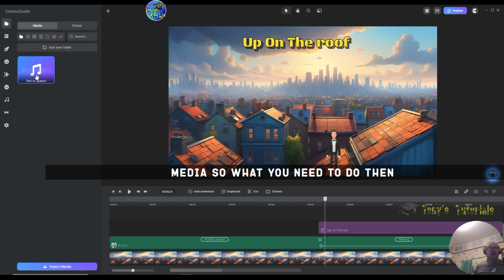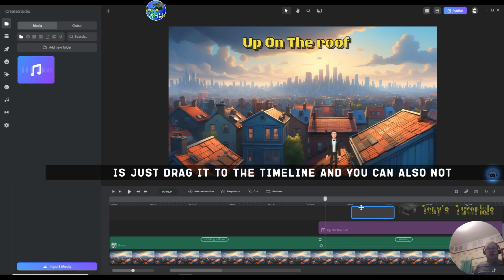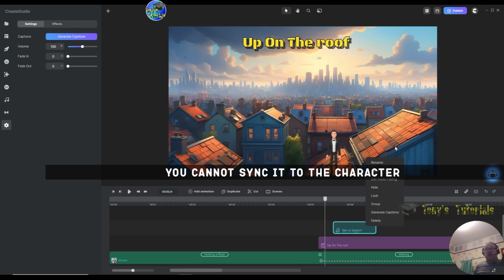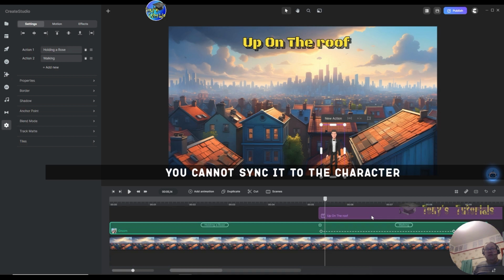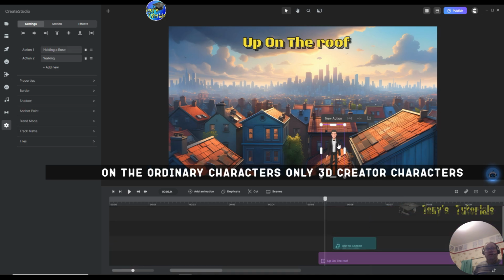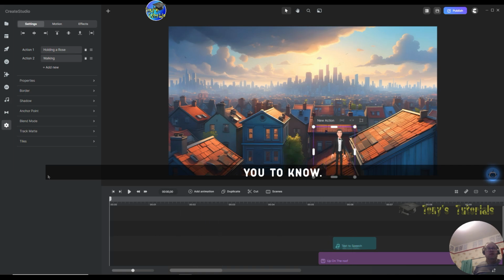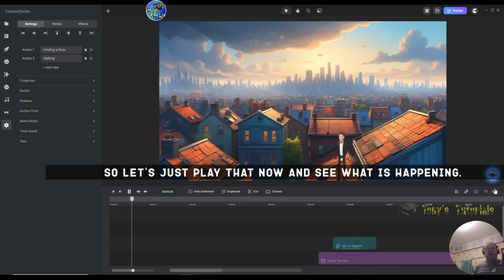So what you need to do then is just drag it to the timeline, and you cannot sync it to the character on the ordinary characters, only 3D creator characters. That's an important thing for you to know. Right, so let's just play that now and see what's happening.